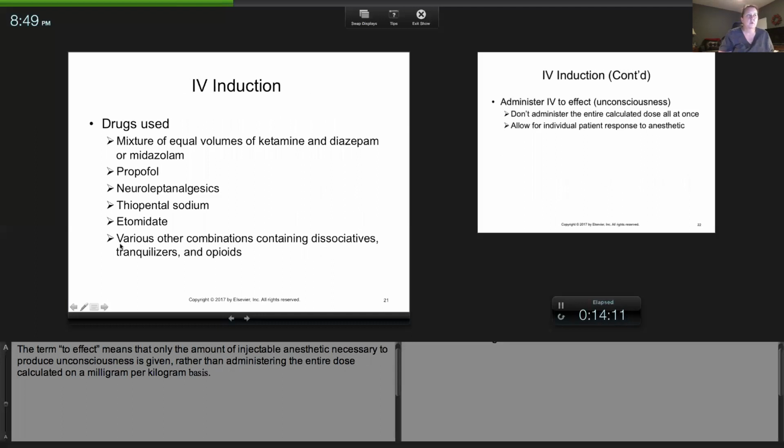So these are the induction drugs that we can use. Ket-Val, or you can do ketamine-midazolam, propofol. Neuroleptanalgesia would be like fentanyl and Valium. Neuroleptanalgesia is an opioid and a tranquilizer. That's what that means. Thiopental sodium, which is pentothal, we don't use anymore, but you still need to know it for the board exam and such, but that is an IV induction.